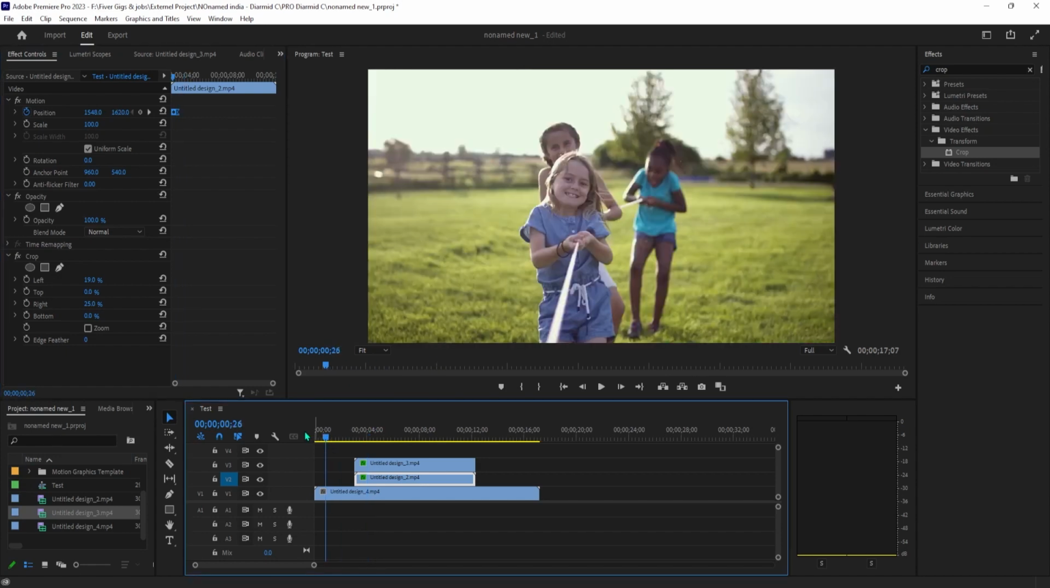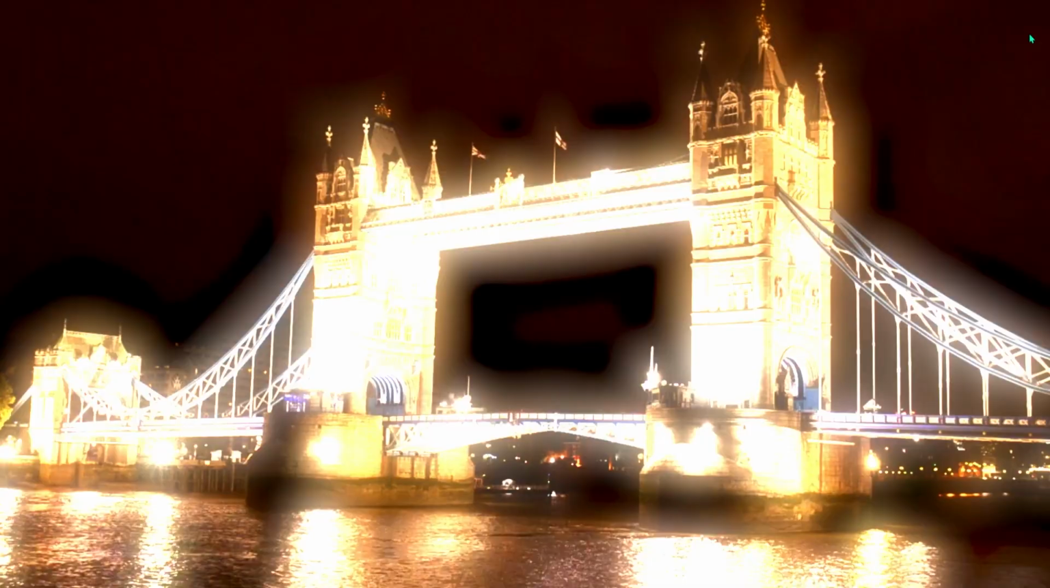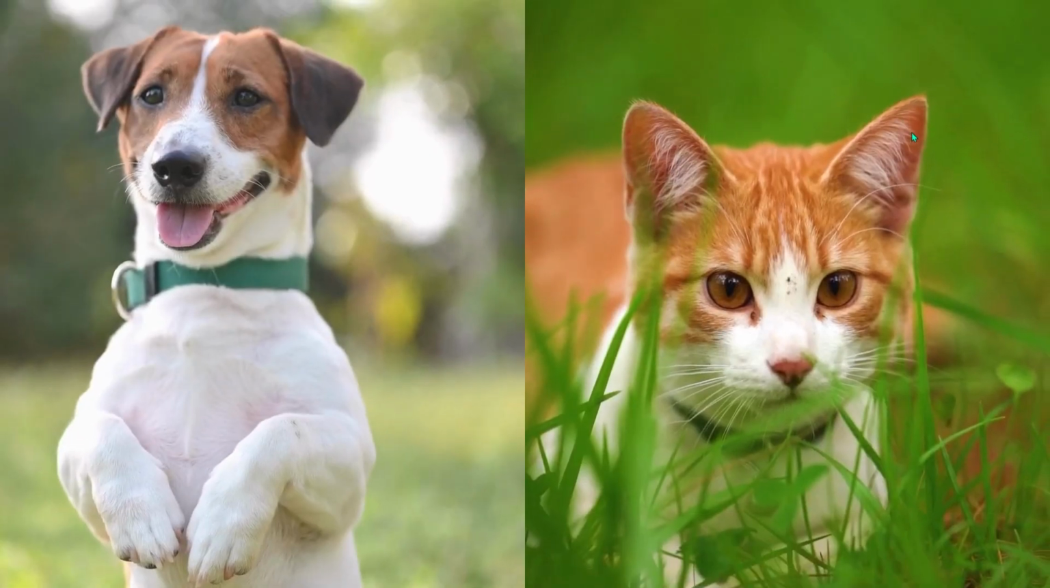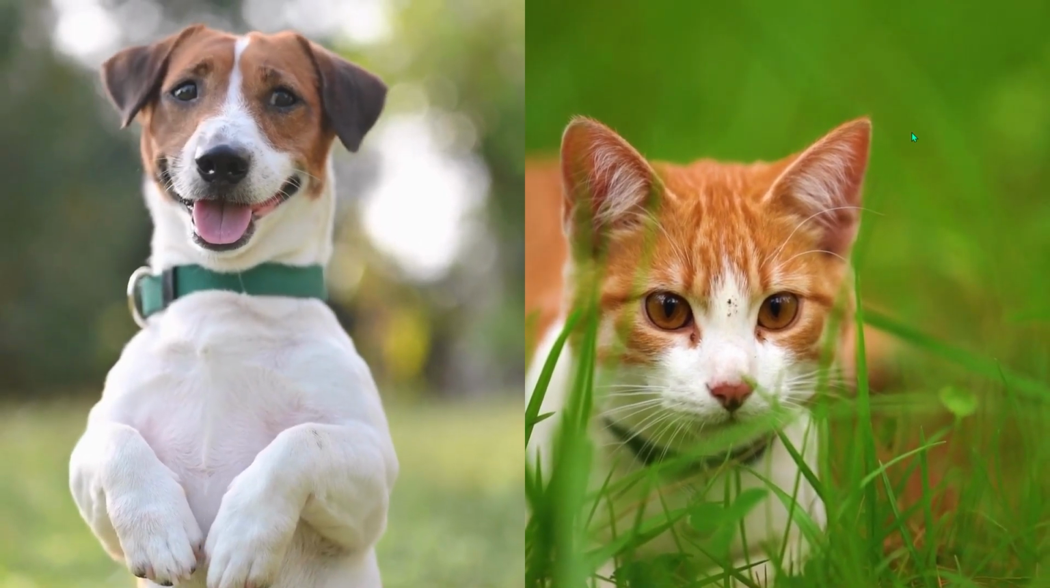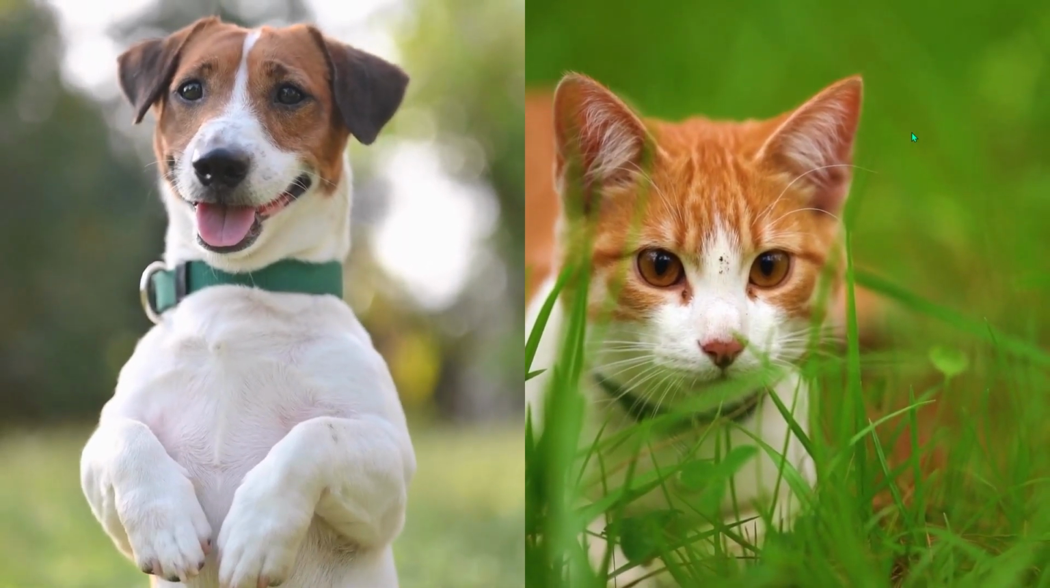Drag to select both of your keyframes, right-click one of them, and go to Temporal Interpolation, Easing. And now when I play this back, it looks smoother and more professional.